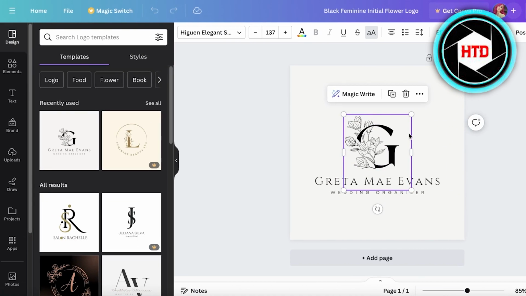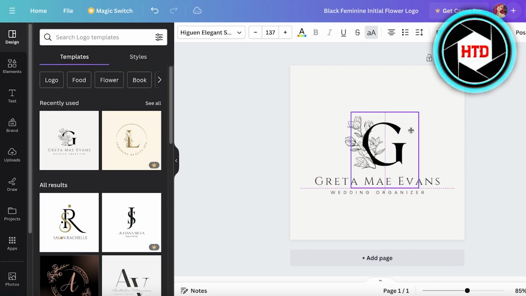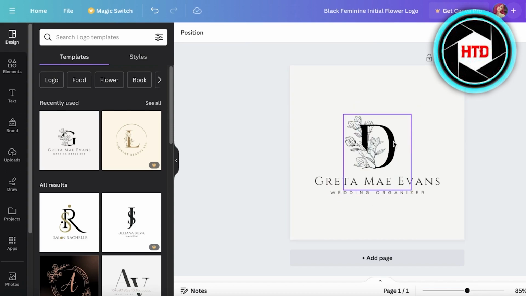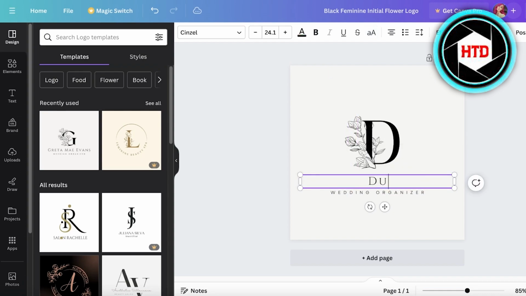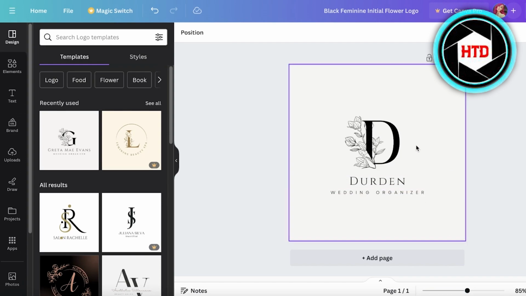And as you guys can see over here, this template is just using a simple little floral tool, and they have just integrated that flower like this. So you can put in any letter. Let's say our business name is Durden. I'm going to change the G to a D like this. And then I'm going to change the name over here. And then it just says wedding organizer. So let's say that's your business name.